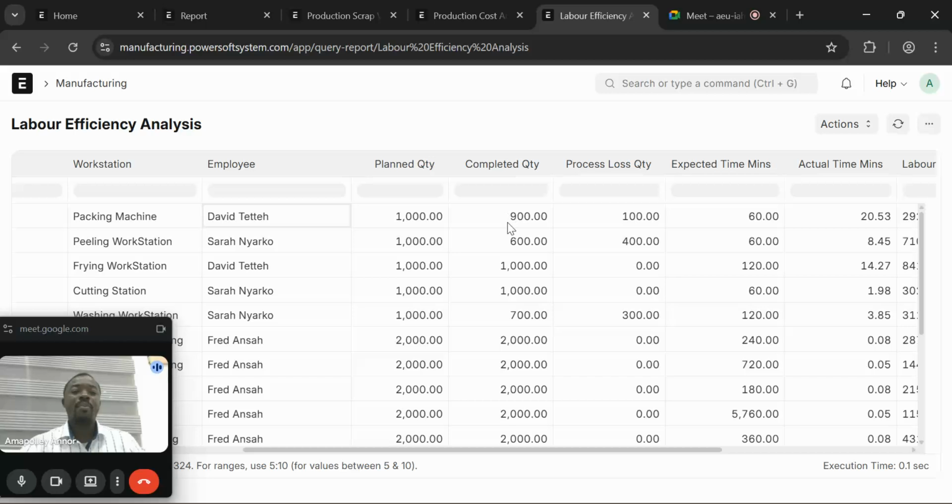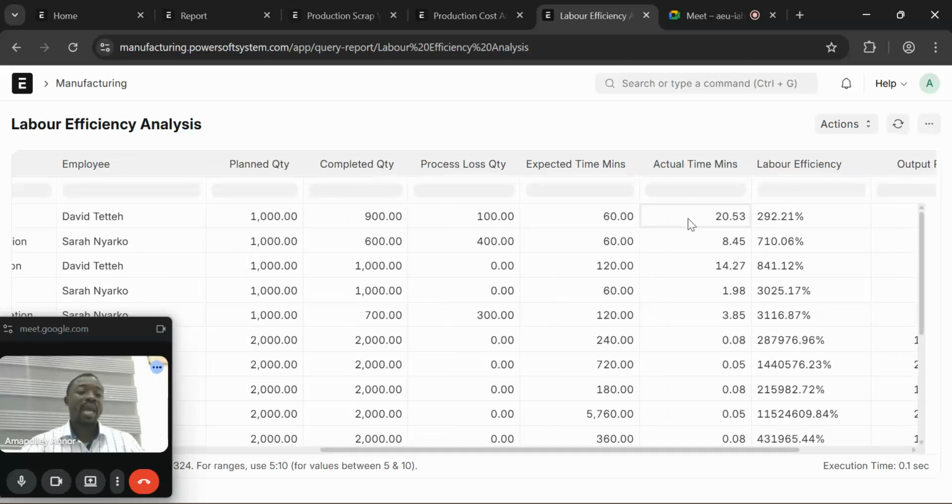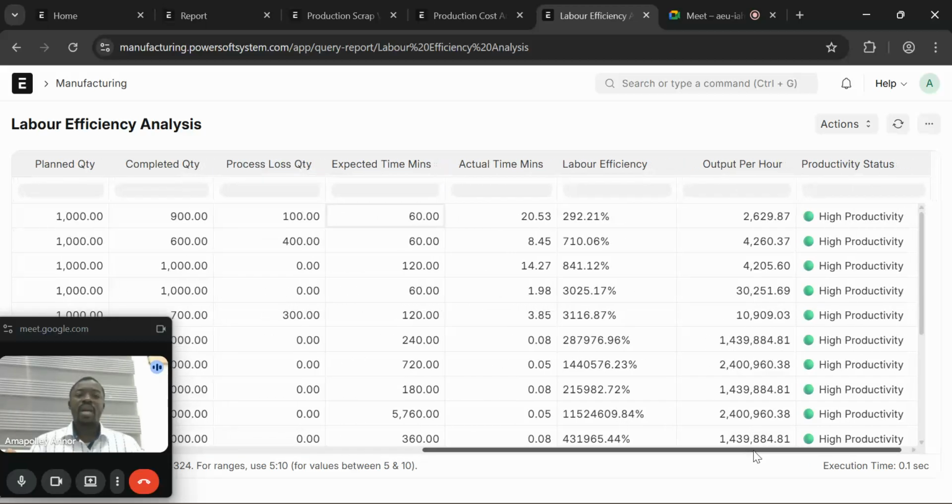So that translates to them being highly productive, right? Say you have a case where this person is supposed to do 500, and they were able to do the same 500, but they were expected to do this in 10 minutes, and they ended up using 30 minutes for this particular record. So that becomes low productivity. And this is the labor efficiency in terms of percentage, right?